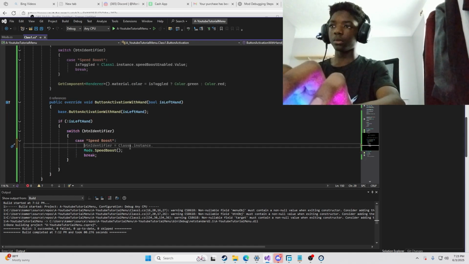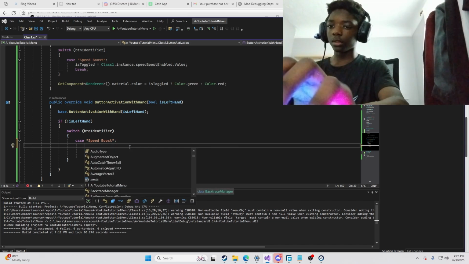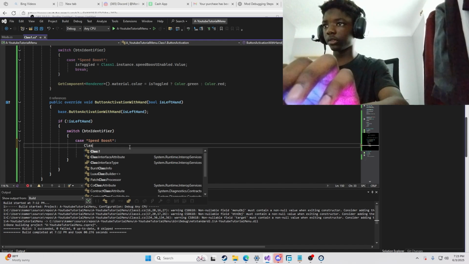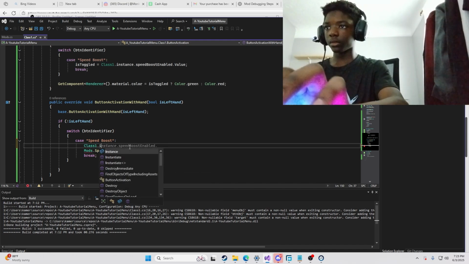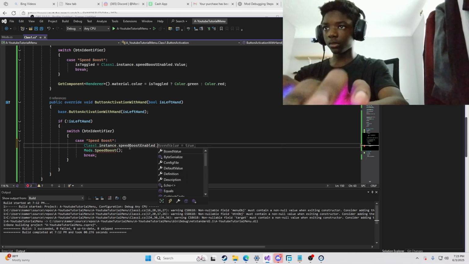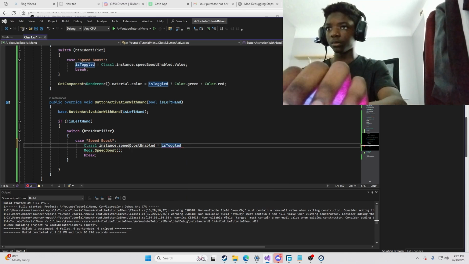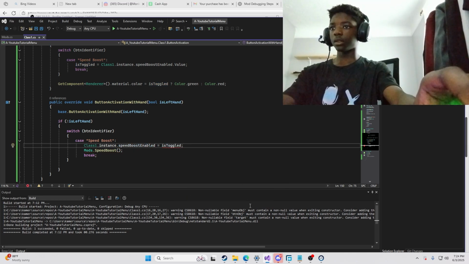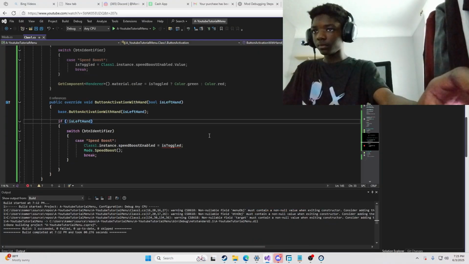We're gonna do, I think it's like this. I think it's supposed to go class 1 dot instance dot speed boost enable dot it goes is toggle, like this. I'm not sure. I will cut back to this. I'll see what's going on.